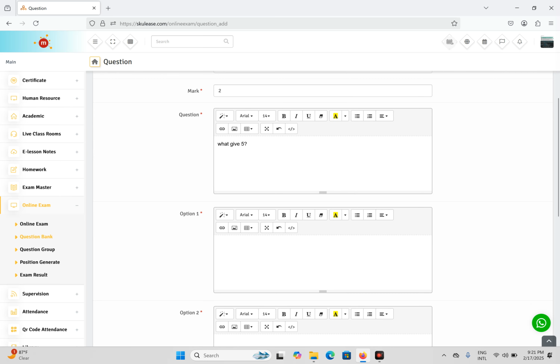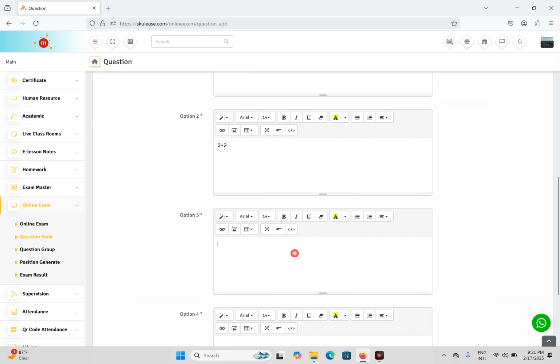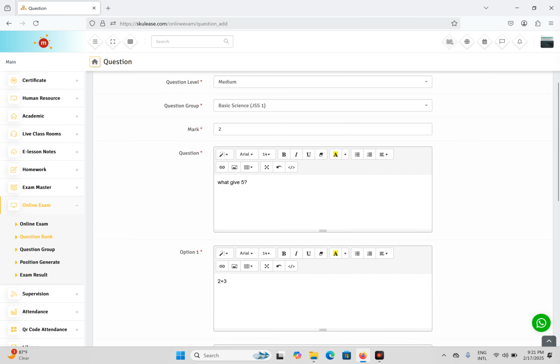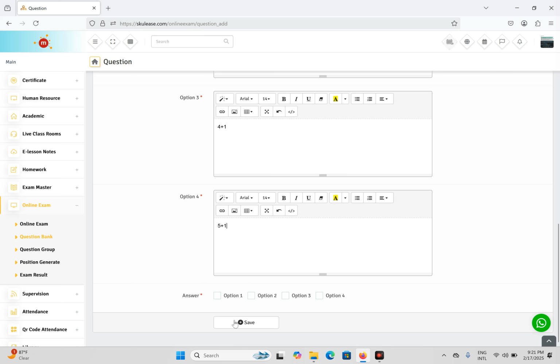Then the options can be 2 plus 3, 2 plus 2, then we have 4 plus 1, and 5 plus 1. Then the correct answer is 2 plus 3 will give us option 1 and option 3. So I'm going to check option 1 and option 3. Then I'll save this.